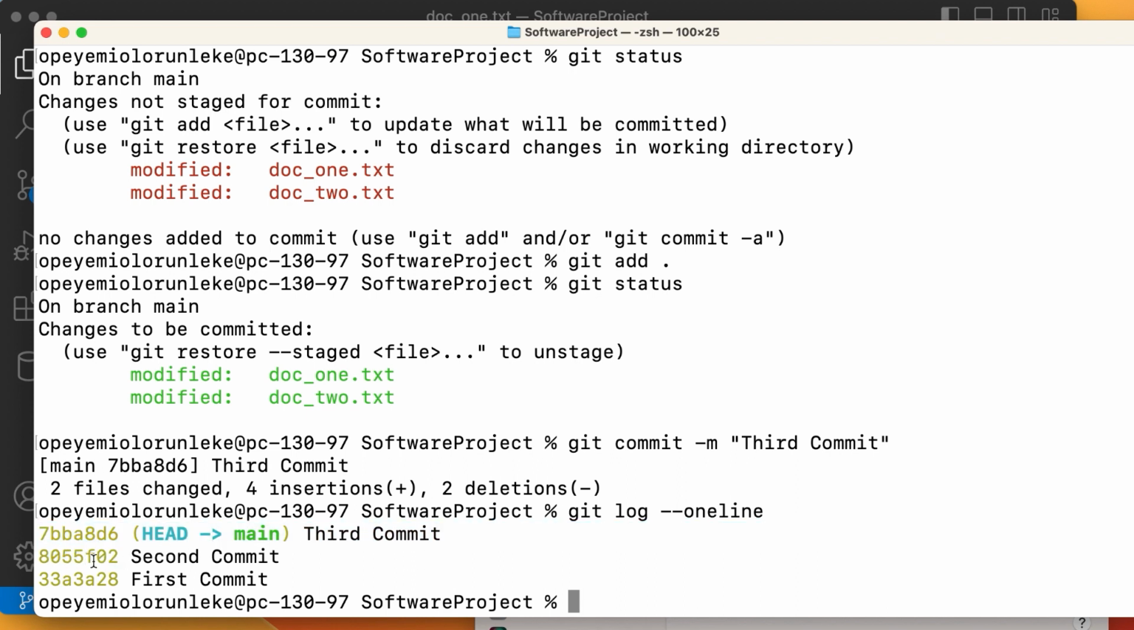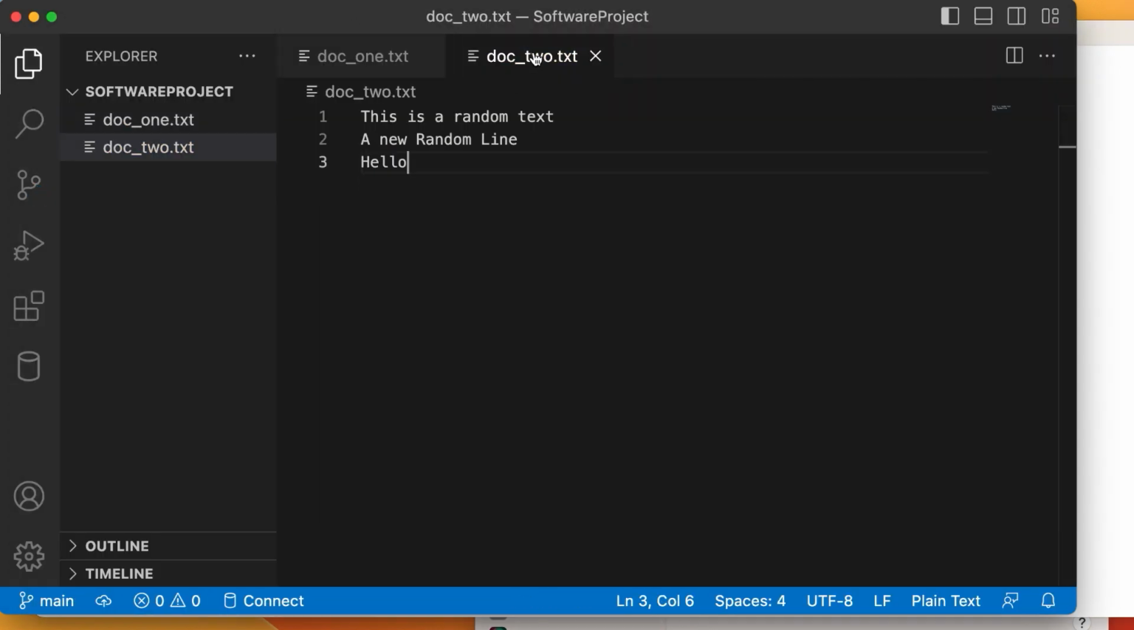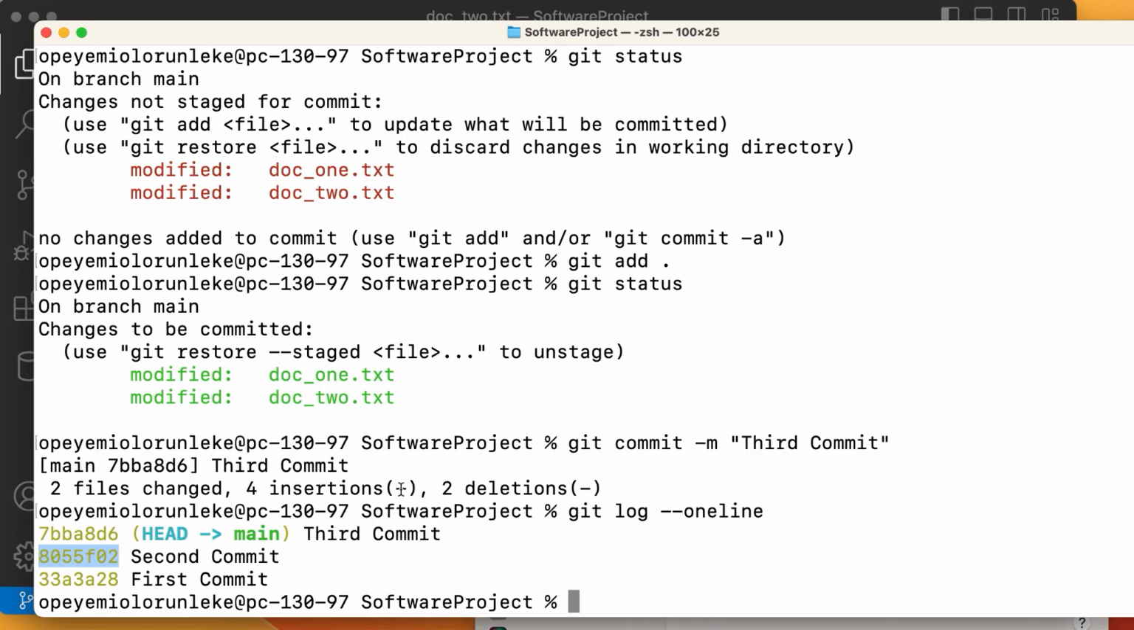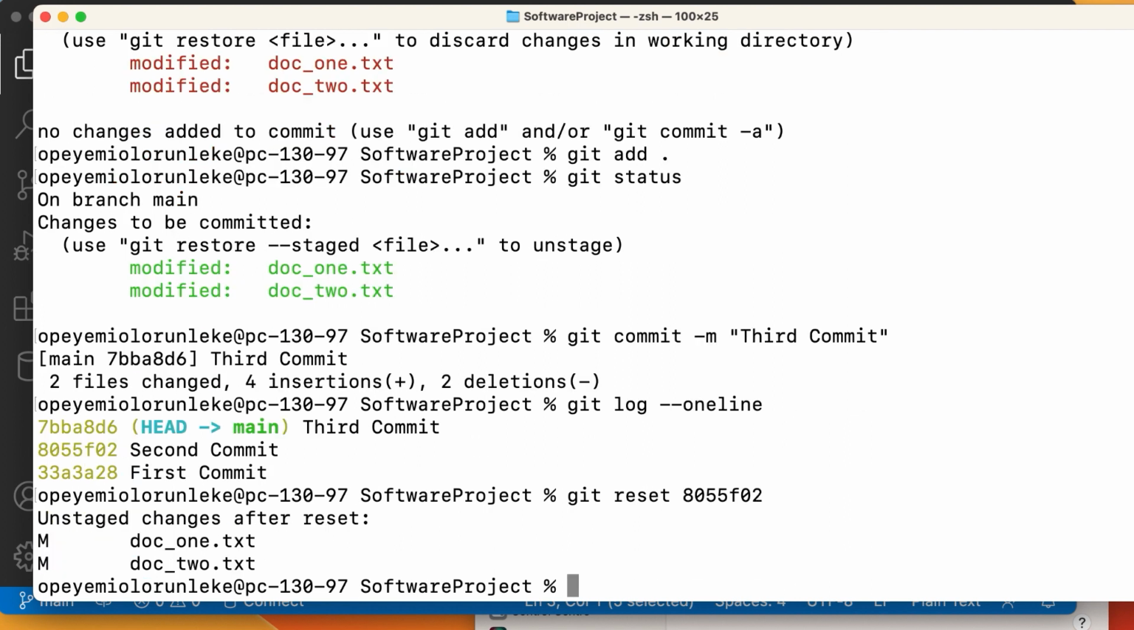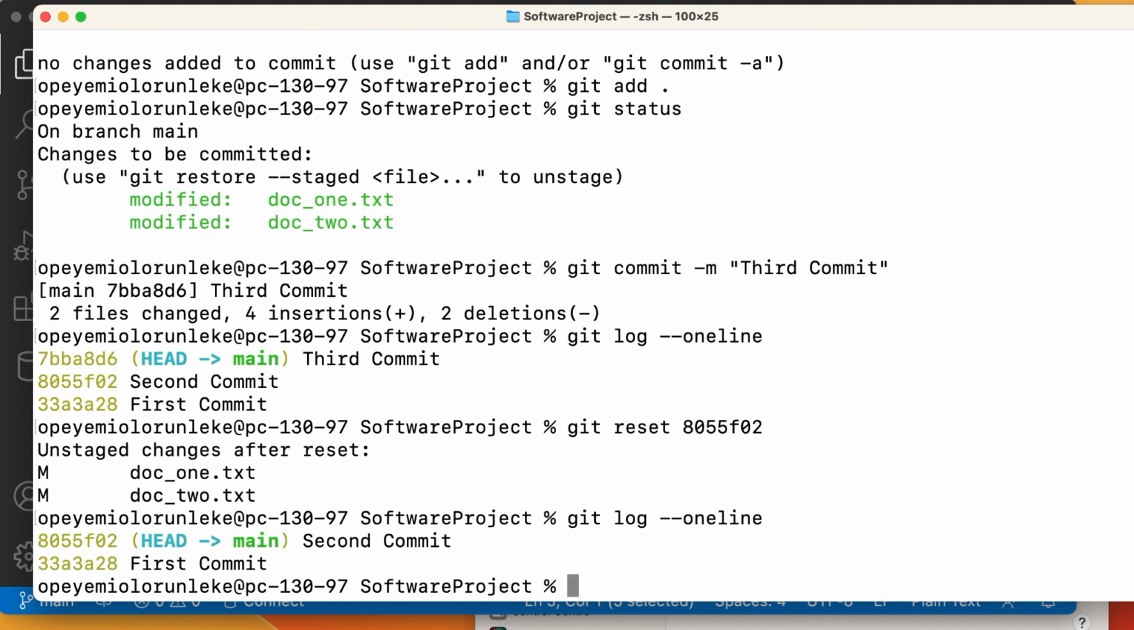So if I want to go back to the second commit, okay? Now recall what we have here. We have final doc1 and this new line hello, right? So if I come here and I want to go back to the second commit, all I have to do is type in git reset, okay, and type in that code you see there. I'm just going to copy it and paste it in. And as you can see, I want to go back to the second commit, and I'm just going to hit enter, and if I now type in git log --oneline, you're going to see it's now on second commit.